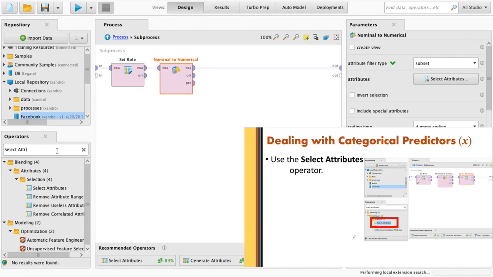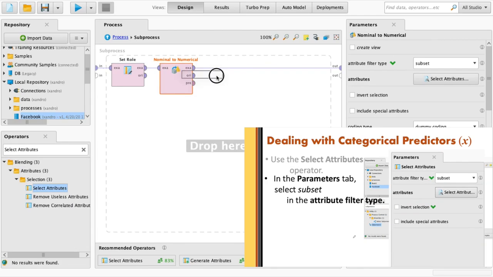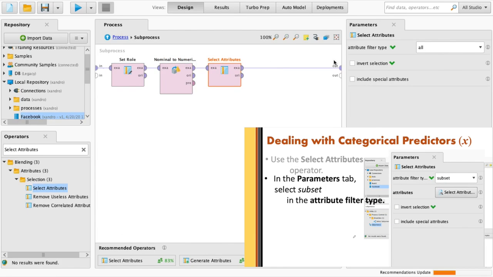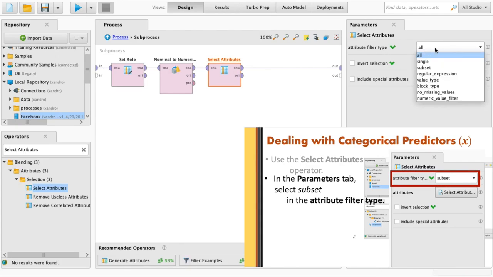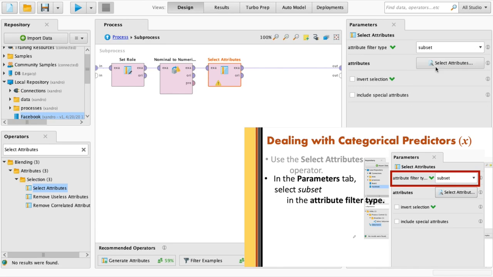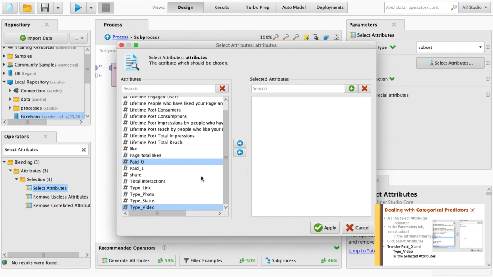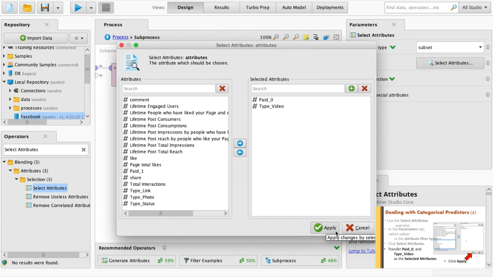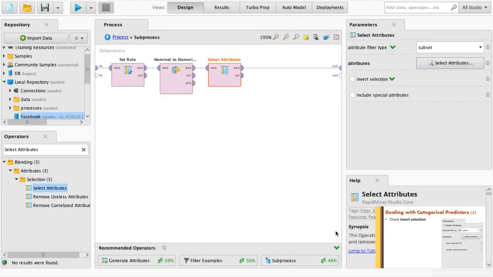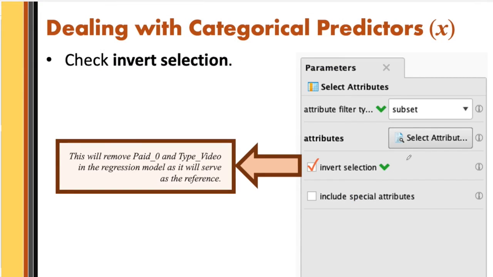Next, use the select attributes operator. Then in the parameters tab, select subset in the attribute filter type and click select attributes. Next, select paid underscore 0 and type underscore video as the selected attributes. Click apply. Next, check invert selection. This will consider paid 0 and type video among the dummy variables which will be deleted. They will be deleted because they will serve later as the reference.